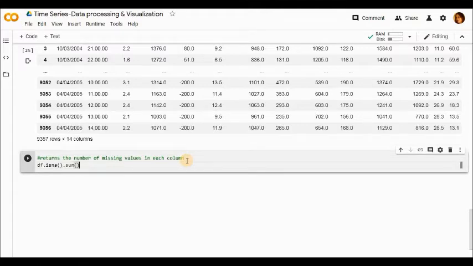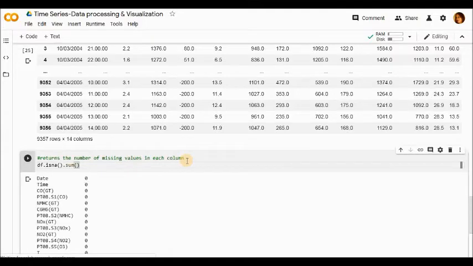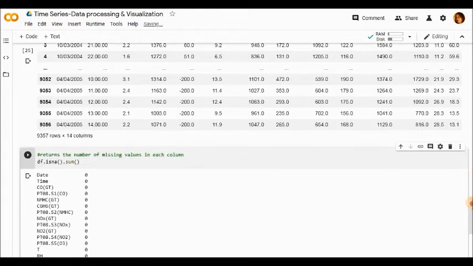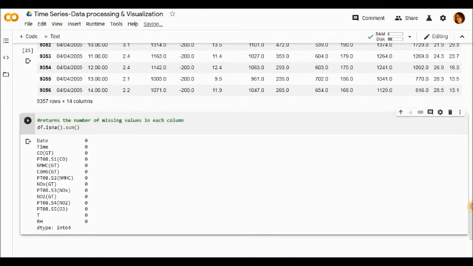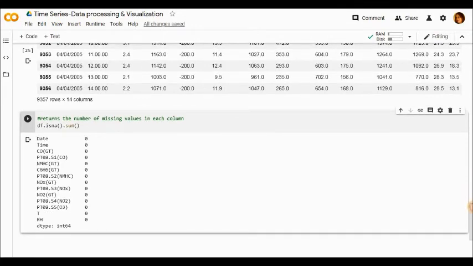df.isna().sum(). That means check whether there are any null values over there or not, and show it to me column wise. Now here, once you do it, you will see that it has shown me. Earlier it showed you that yes, there are 114, and now you can see that for each date, time and each column there are 0.